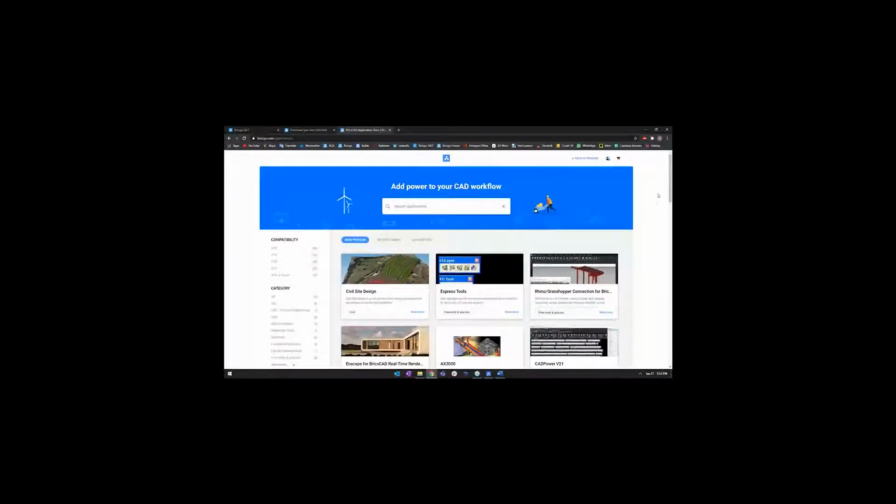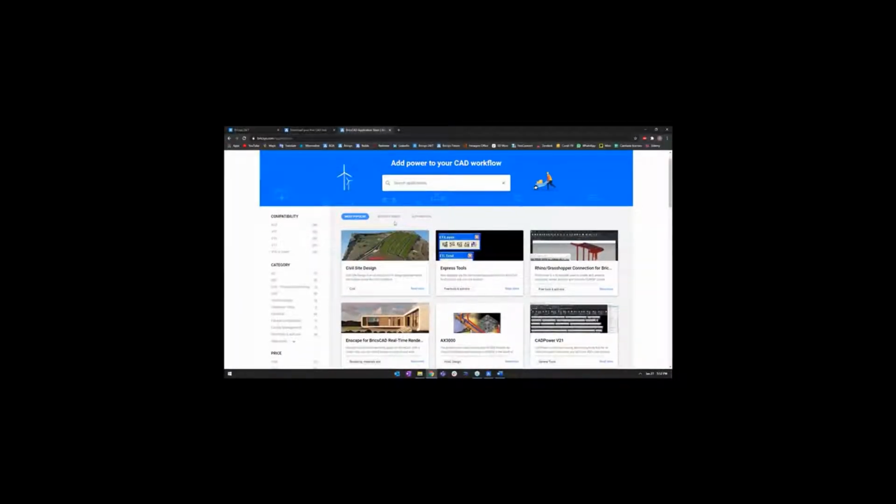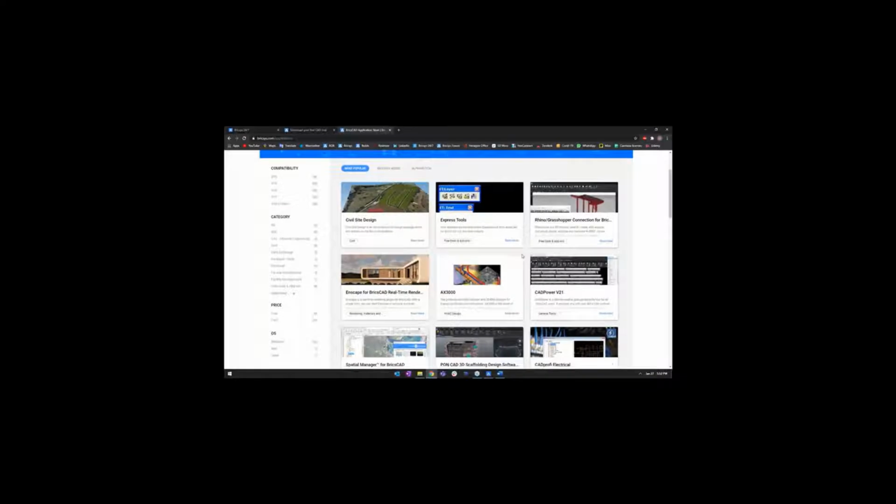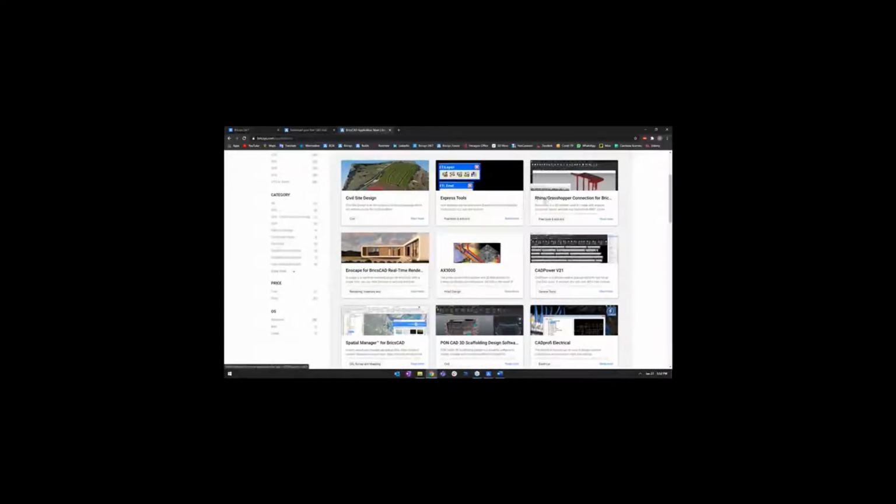So it's always a good idea to just go to the App Store and show them that there's over 400 applications, most of which run on BricsCAD Pro. There's a couple of exceptions, like for instance, the Rhino Grasshopper connection for BricsCAD BIM, or AX3000, where you need a BIM license to be able to run this properly. But most other applications will run on BricsCAD Pro.